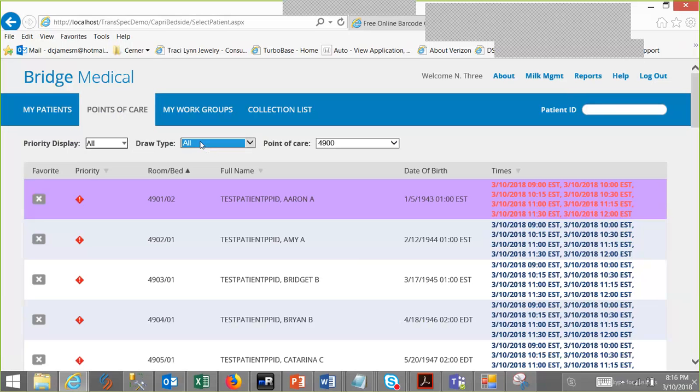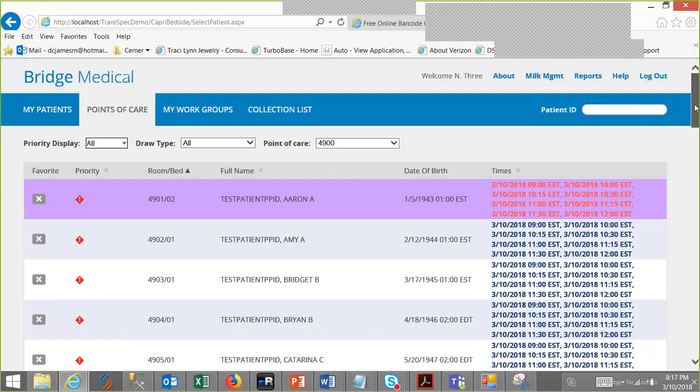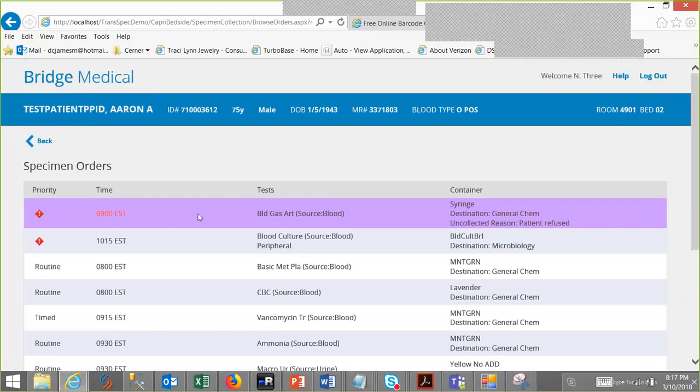I'm going to select it for this demonstration, all. And you can either filter further down by priority display. Here we have routine, stat, and timed. I've already have it set to 4,900. It shows all the patients within that location along with the groupings of times that labs are due. To see more specifics about the lab, you can click on the hyperlink here. It will take you to a line item for each lab that needs to be drawn along with the times that they are due.